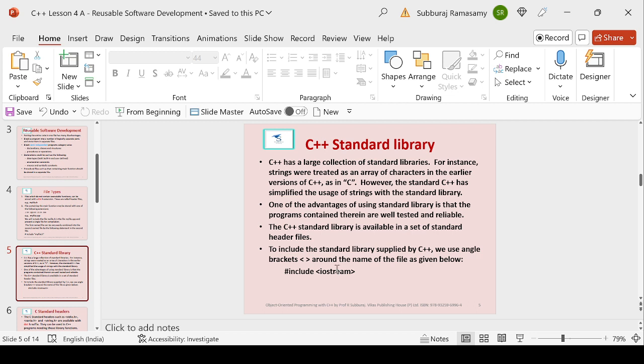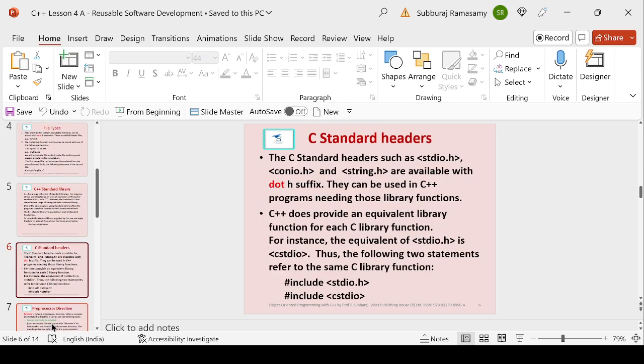So the C++ standard library contains a large collection of standard libraries which can be included in any program by the statement #include <iostream>, like this example, but you can have it for the appropriate file. The C standard headers.